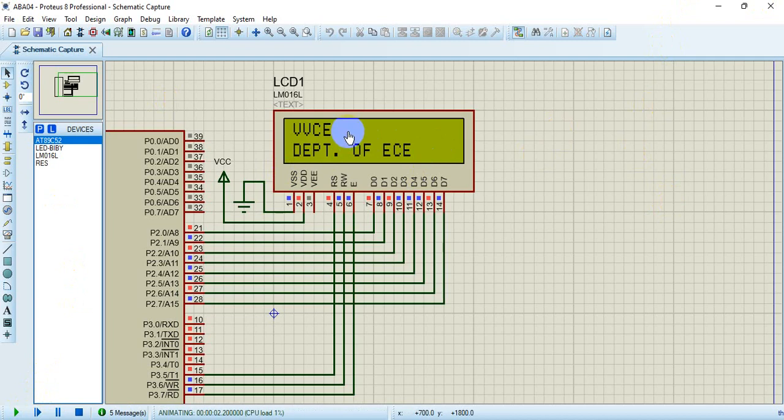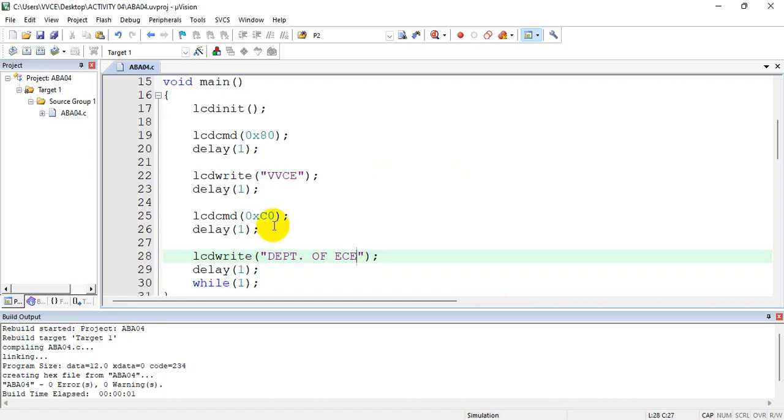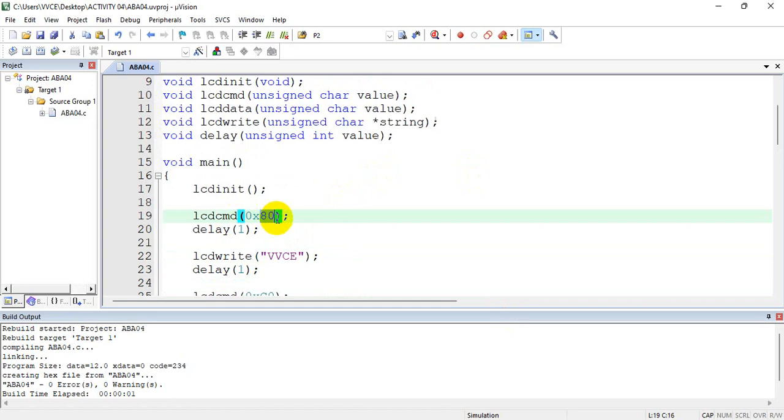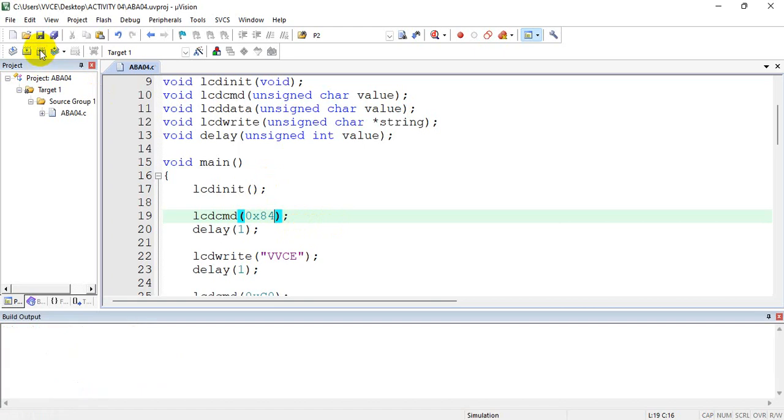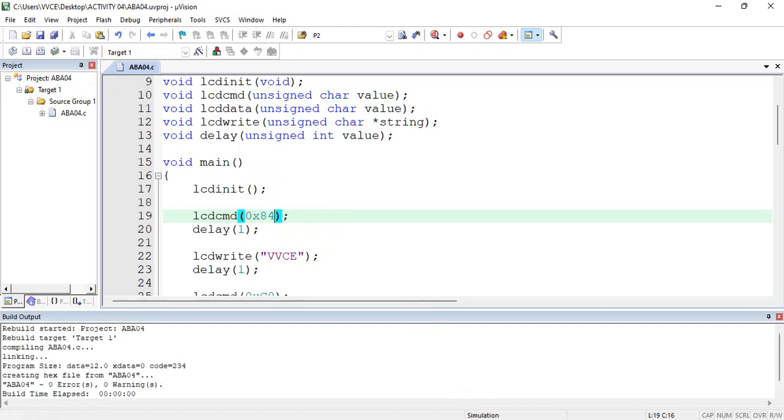Fine. Now let's say I want to print VVC from the 5th position. For that, when we send the command 0x80, the 0 stands for the first position, and if I write 1, that is the second cursor position of the LCD. Now that I am planning to write in the 5th position, I will make this 4. This continues 5, 6, 7, 8 until the 16 characters. Let me compile. You will see the difference.